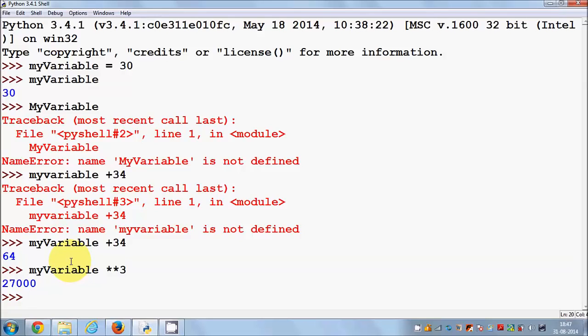Now the real use, let's see some use for variables. So for example, I declare a variable called value. Okay, and this value is equal to whatever the user inputs. Okay, so how can you provide a user input in Python? You just use the inbuilt function called input.